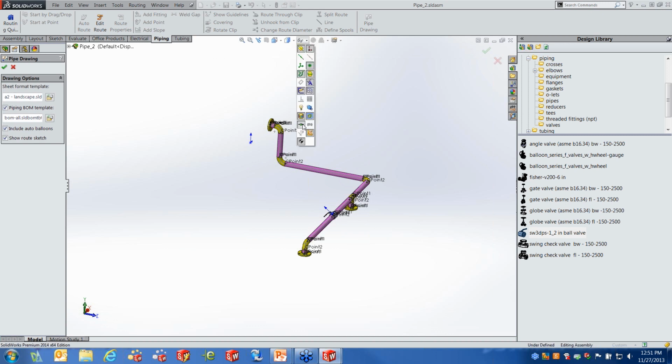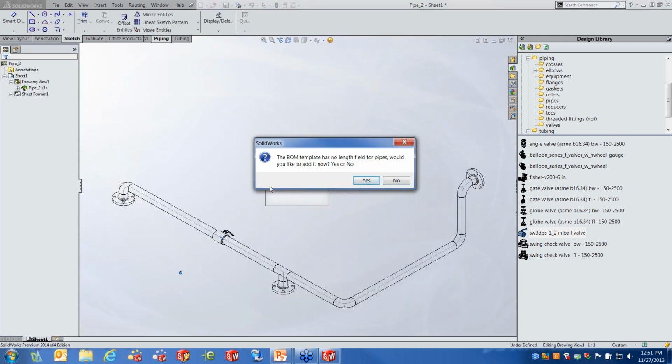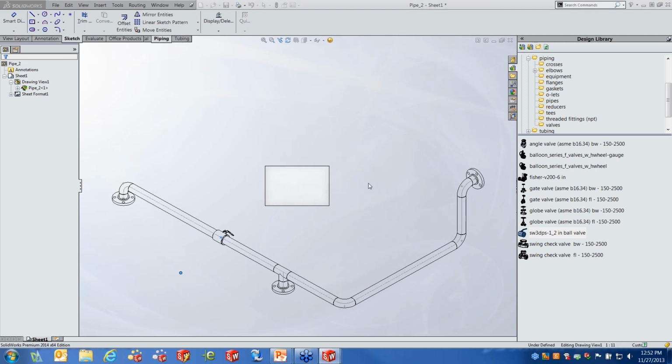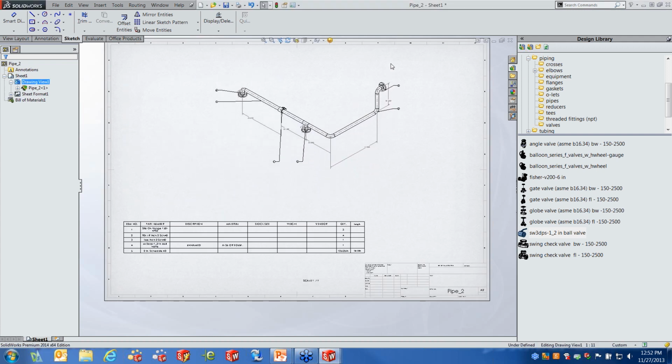You have the same kind of control here, turning on and off your R points and your C points. But now I have an option to create drawings. I can give it the sheet format and the bill of material that I want to use. And when I accept this, the software is going to automatically create an ISO drawing for me. Now it tells me there's no length field on my bill of material for pipes. Would you like to add it? So I can actually automate the creation of some of these length fields as well.